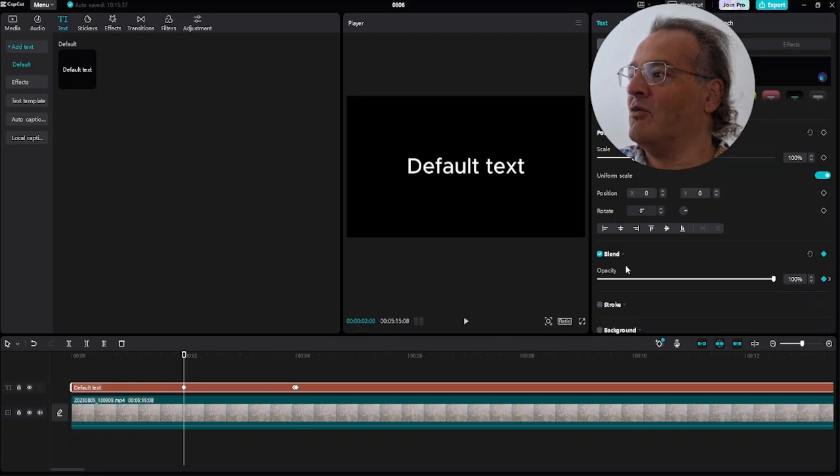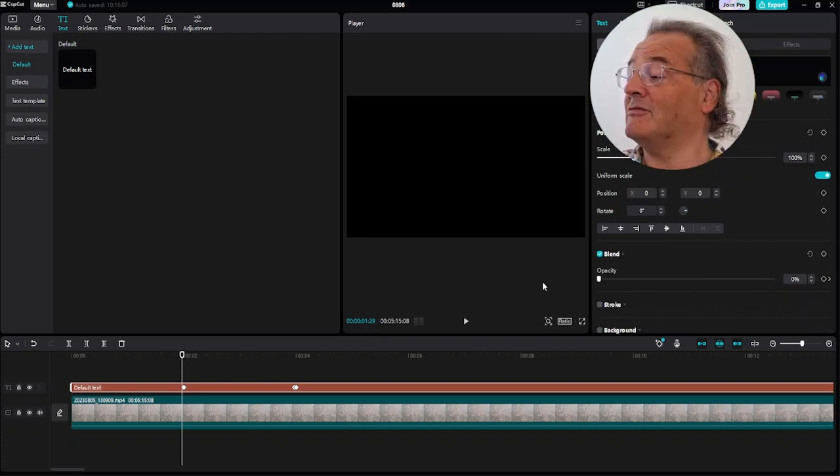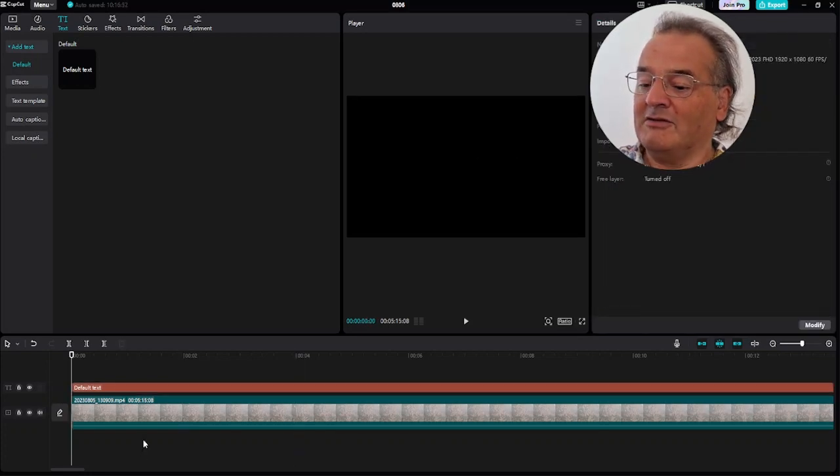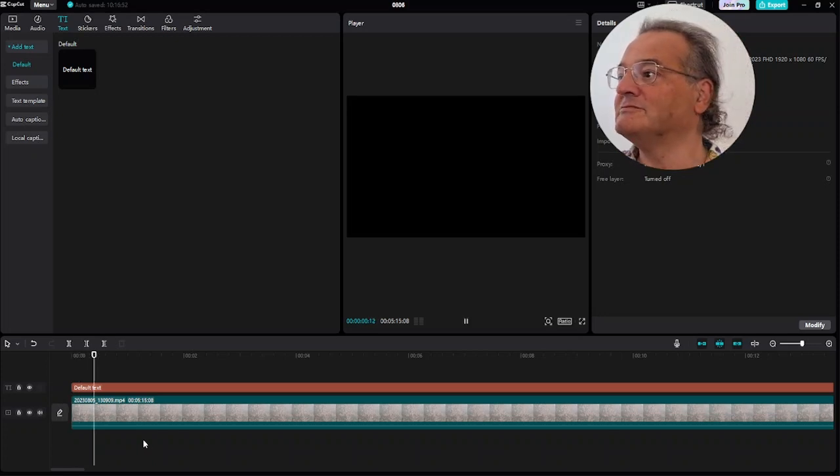I need to go down one. So if I go left, that becomes 129. Invisible text. No, lower down the opacity. Now I've got to get rid of these two keyframes. The player's at the beginning, so it's going to be black for 2 seconds and then text. There we go.